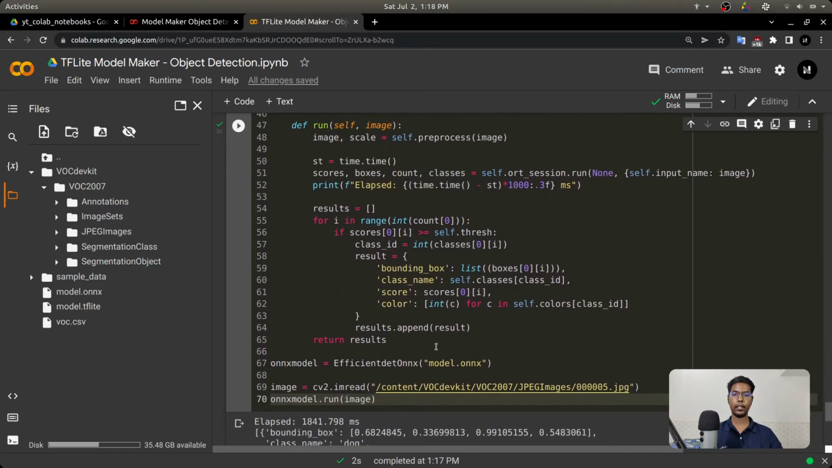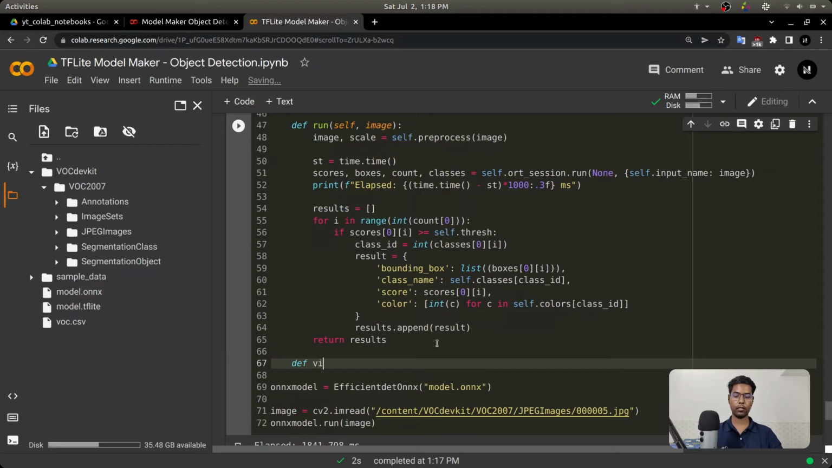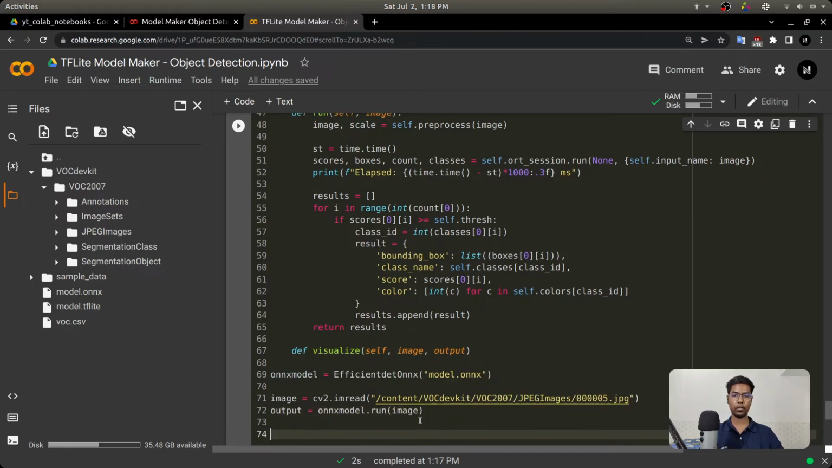Now we can write a simple visualization function which can be used to visualize the bounding boxes. We need the image for that and the output from our model. So we can do something like annotated image equals onnx_model.visualize, and we want to visualize it on image, and we want to use the output variable for that. This should give us our annotated image.